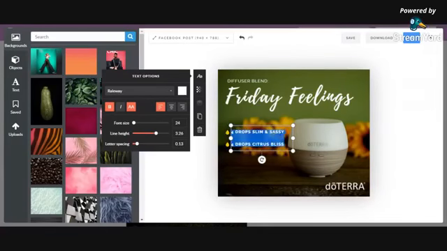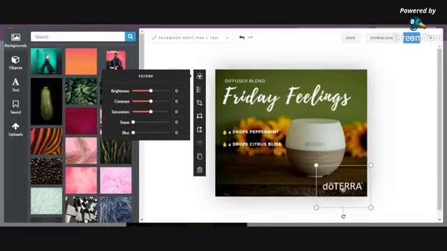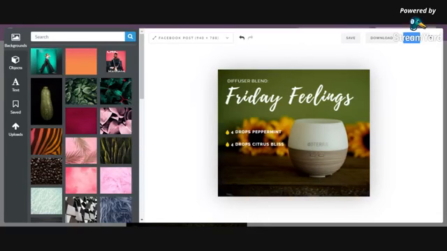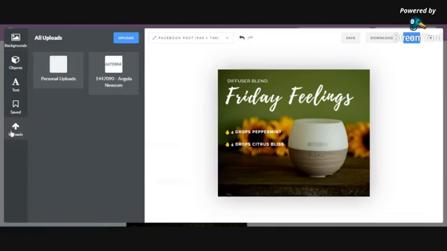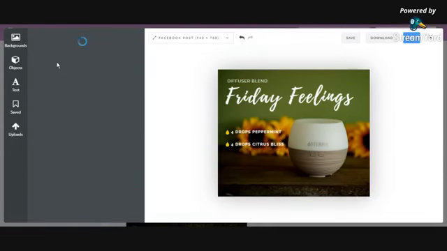So I'm going to double click, hover over, and I'm going to do peppermint. Okay. Maybe I don't want the dōTERRA logo down there. I want my own logo. So how do I get my own logo? Well, number one, for me, I've already created mine in Canva and it's downloaded to my computer. So I'm going to show you what you can do. If I go to uploads, I want to do a personal upload.